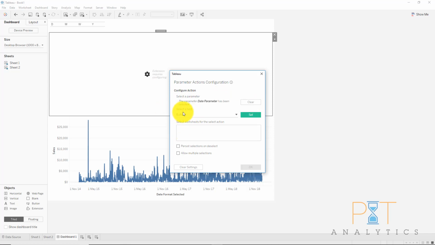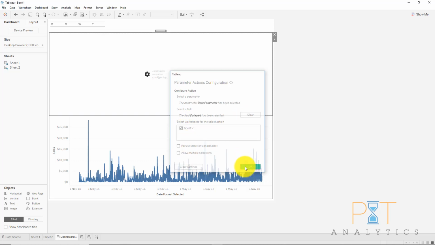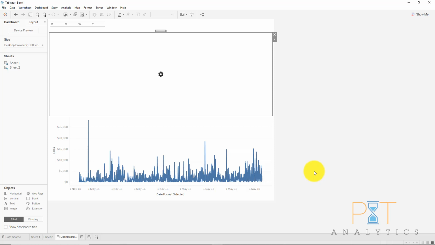Now, from which field do you want to link? I want to link my date parameter with the date part field, so I'll select date part and set, which is in sheet 2, and I click OK. Now what will happen? You will see the magic.